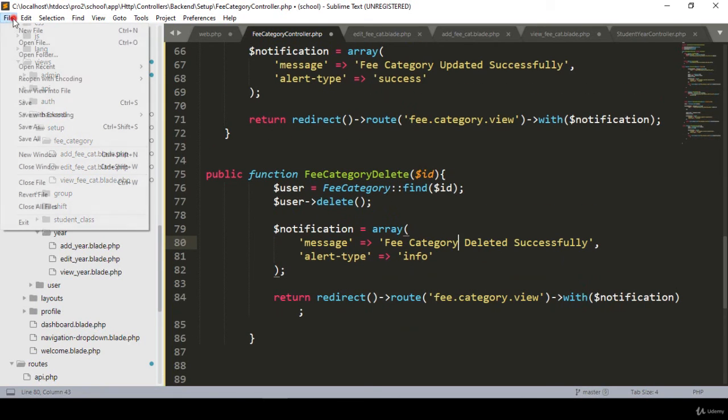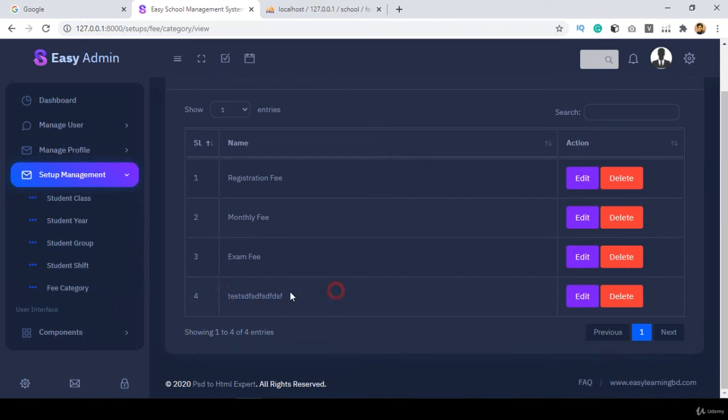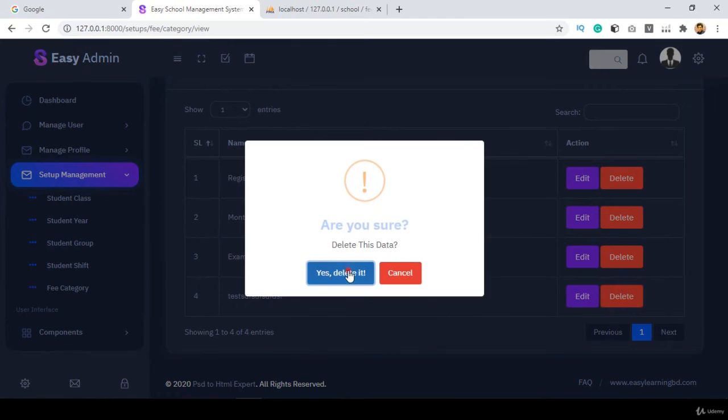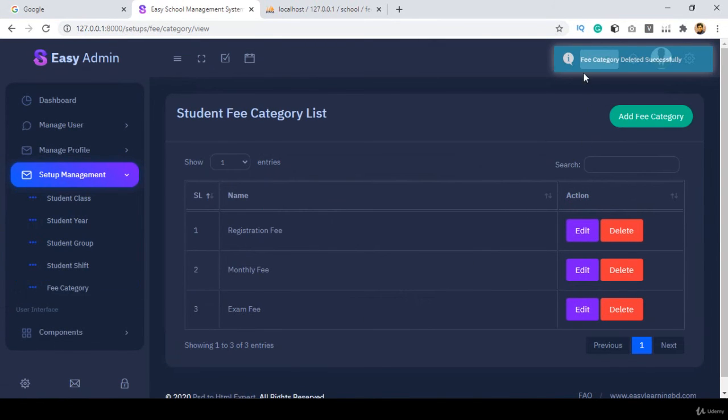Okay friends, so now I just click save all, and now if you go there, click refresh. Right now that is one of our test ones. I want to delete it. If you click cancel, everything is all great. If you now click yes, delete it. See, if everything is okay, it will be deleted. You can see it's now showing fee category deleted successfully, and now it's totally gone from here.